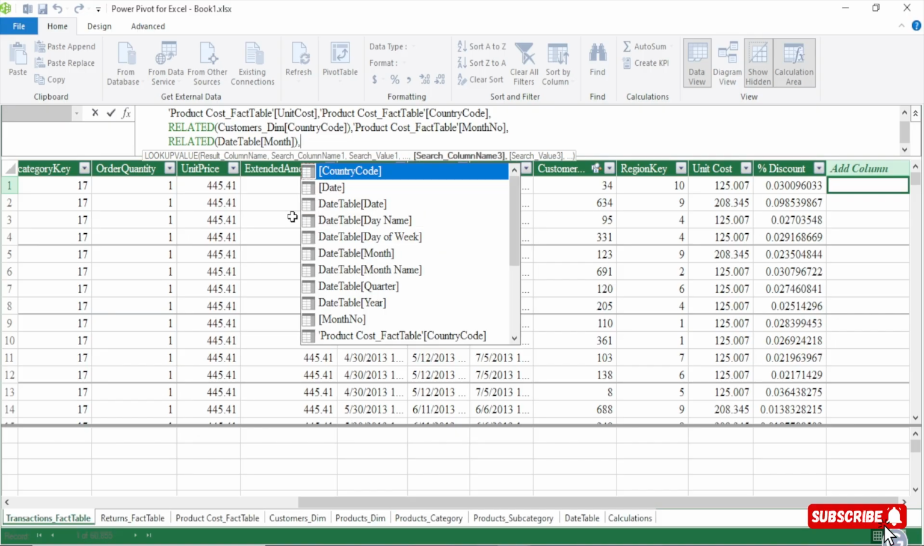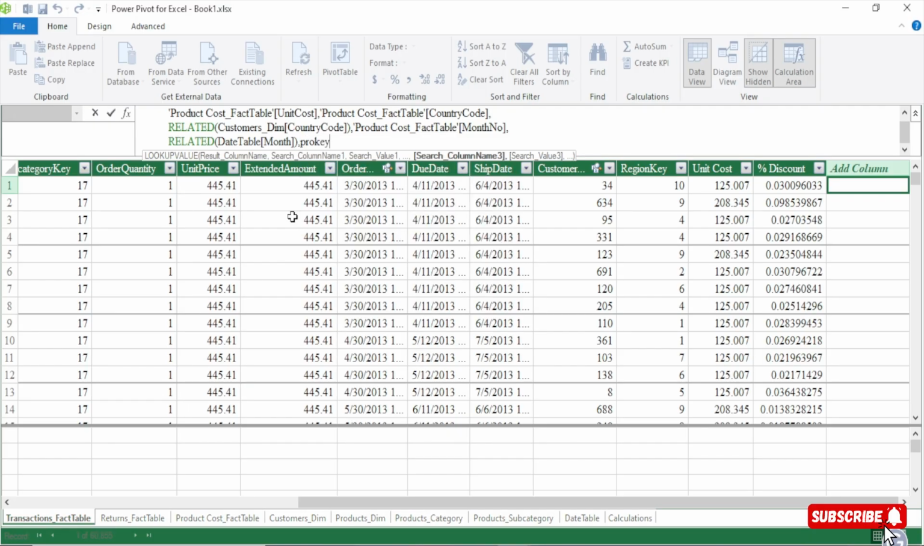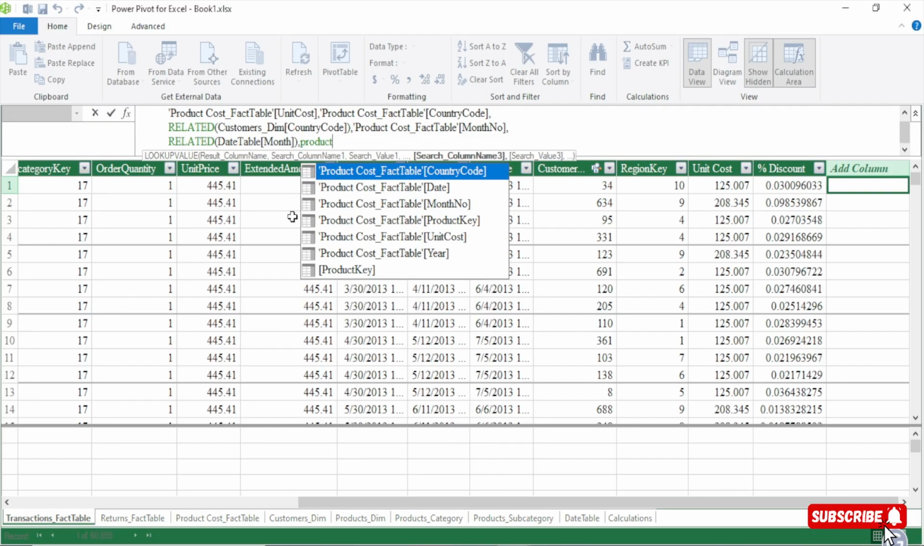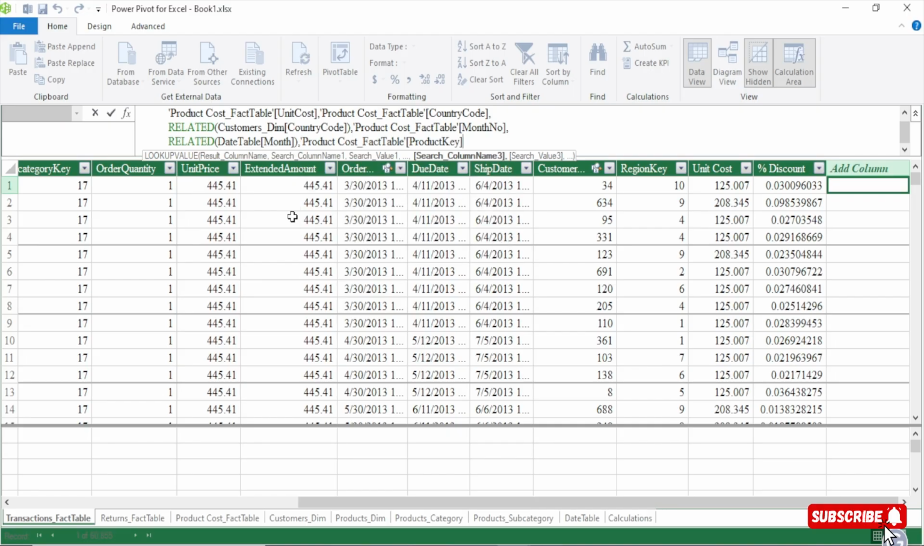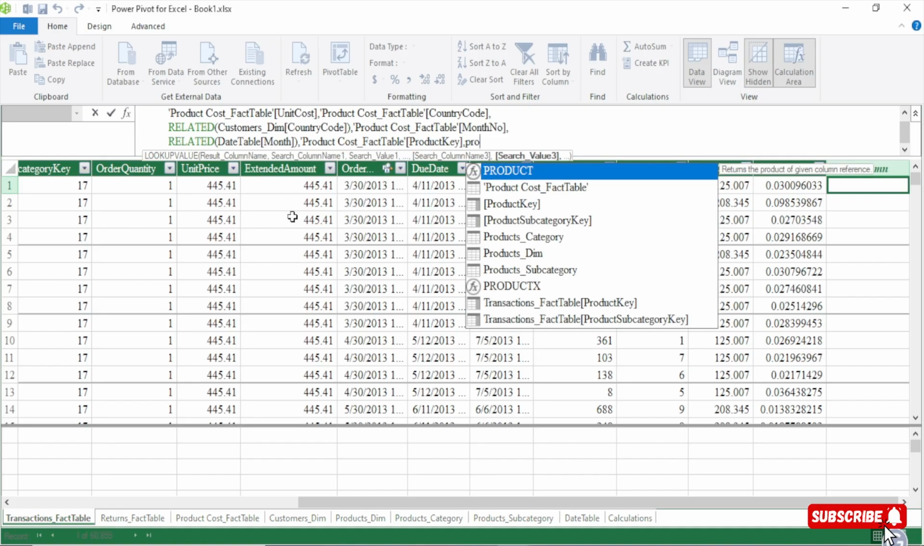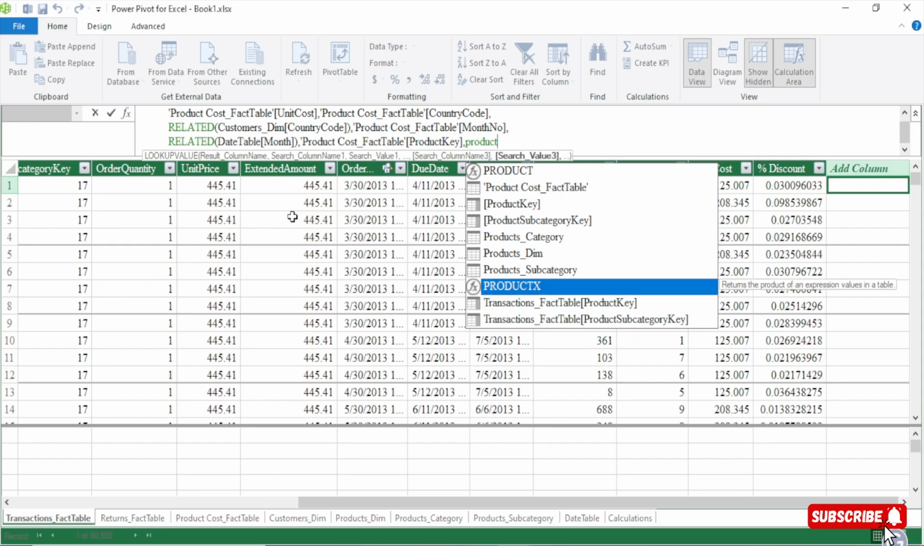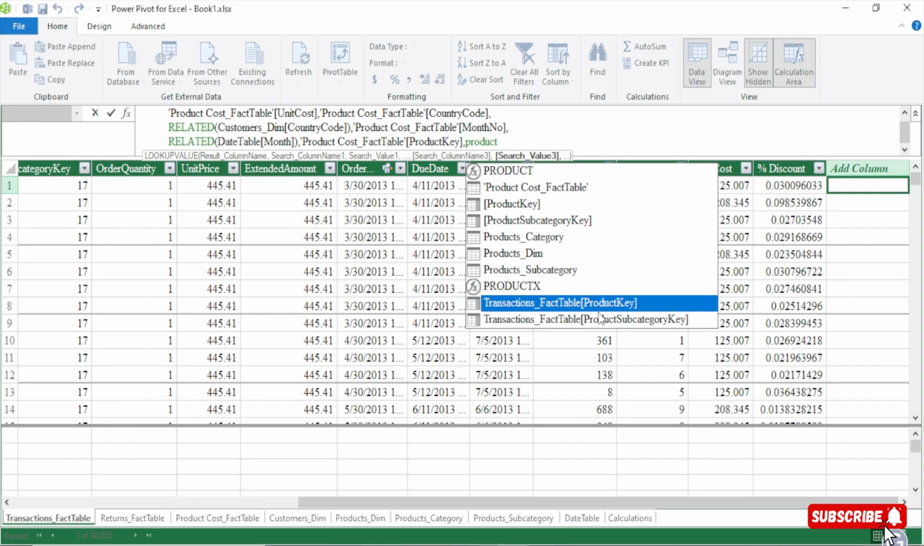Then comma, and what is the search column name three? The search column name three is going to be our product key, the product key in the product cost table, right? So comma, Tab to bring it in. Comma. I know this is very messy, but just follow me and you're good to go. And then the search value three is going to be the product key in the transactional fact table. So this is the product key in the transactional table.